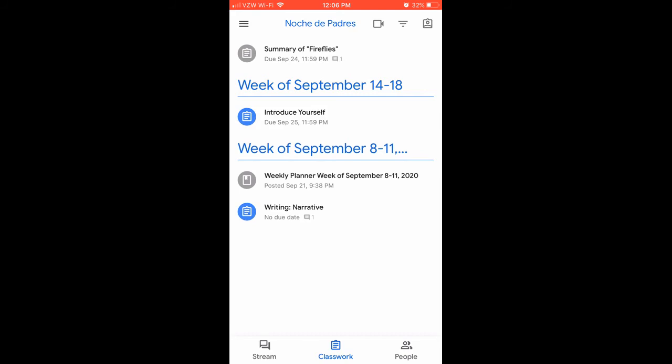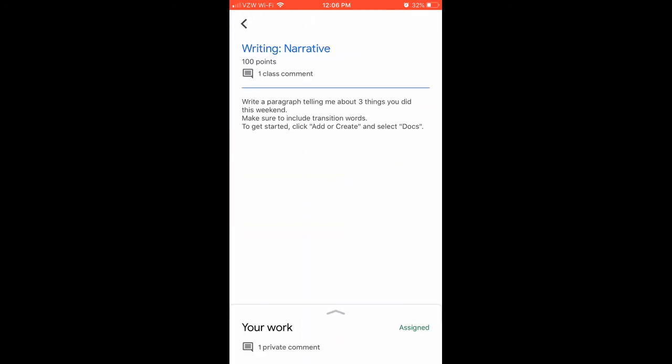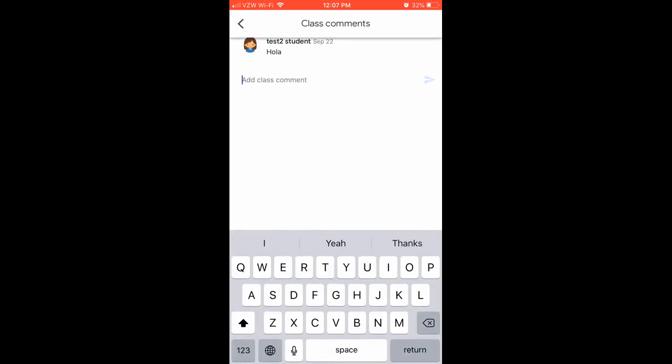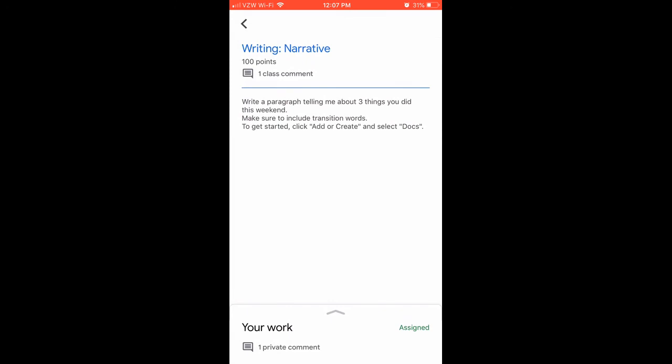If I want to look at an assignment here, I can also click on it. So for example, I'm going to click on the last one, Writing Narrative. And so I see that same screen I saw earlier. It has the description, but now I can see at the top it says 1 class comment. So those are comments that all of the class can read. So if I click on it, my student typed hola, and then other students or yourself or your student could click here and add a class comment that everyone could read if your teacher has enabled that.